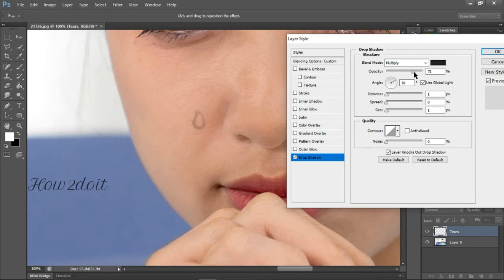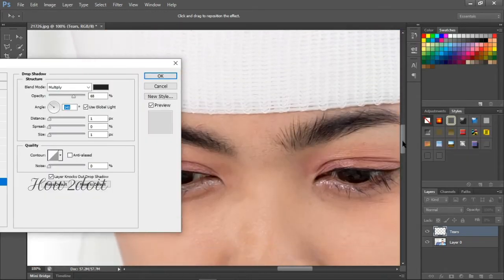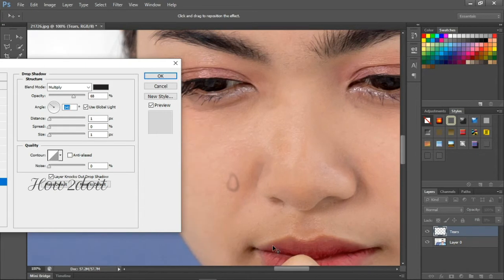You want to change the opacity to, let's say, 70 or thereabouts, and you want to change the angle of this shadow to the angle of the original shadow in the picture. The picture does not really have much shadow like that, just around the eye and this nose here. So you want to change it, okay, yes, something around this angle.